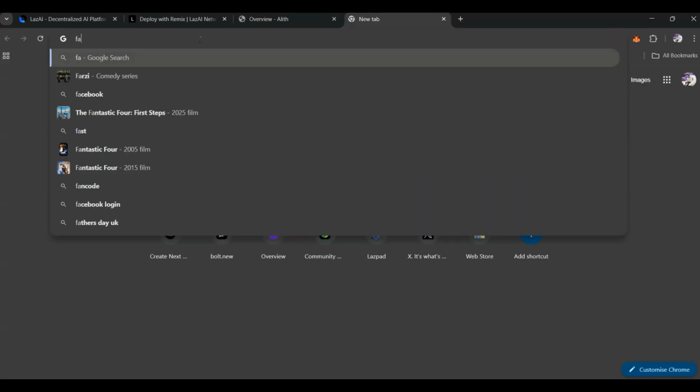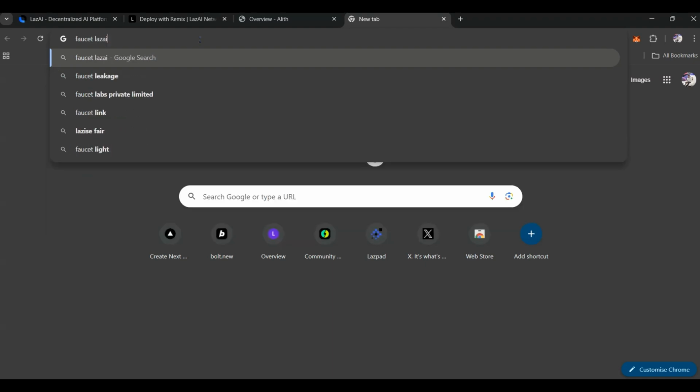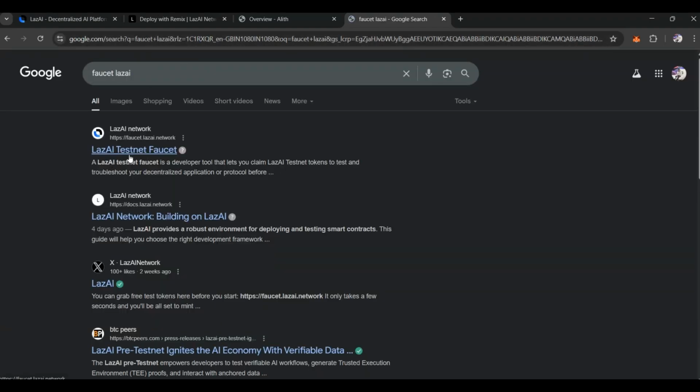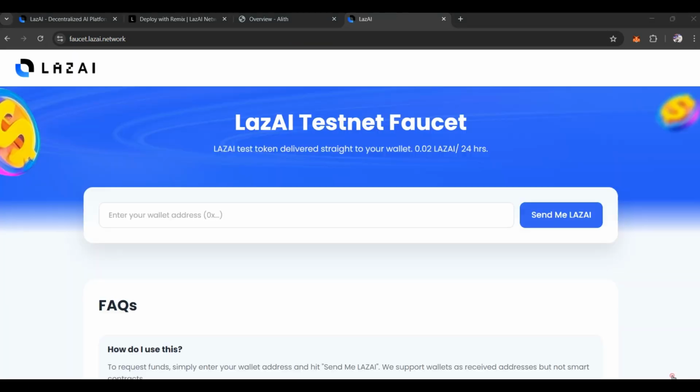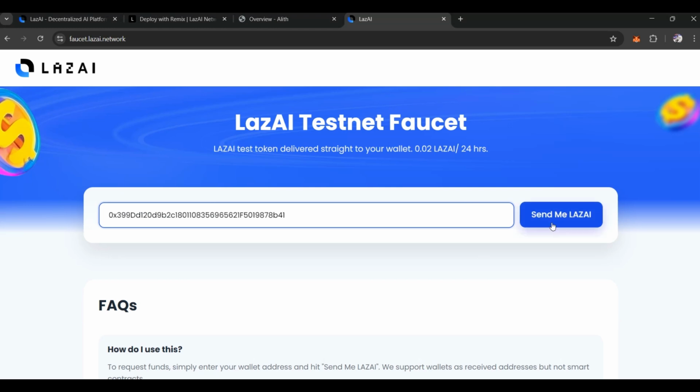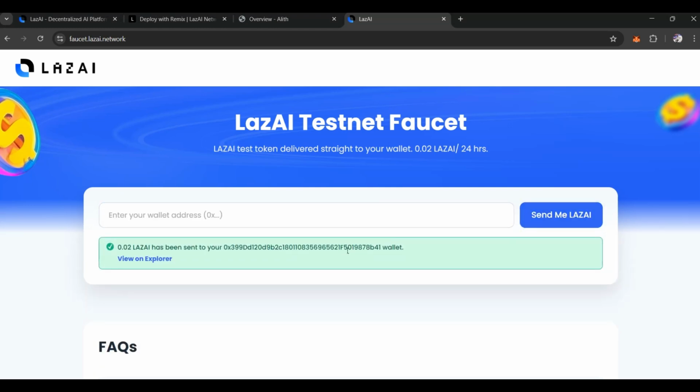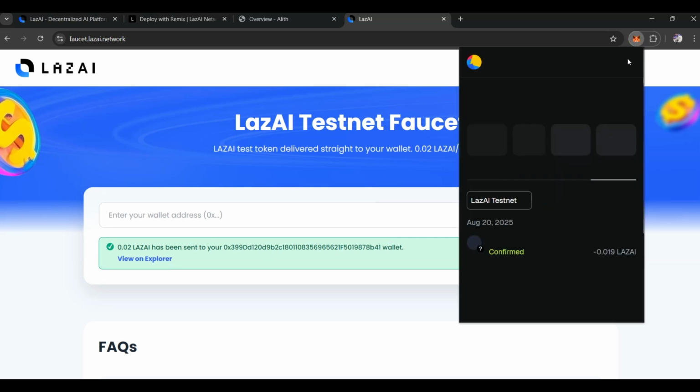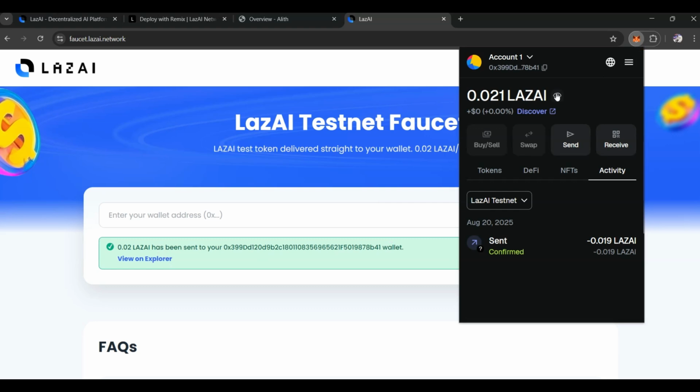Next, we move on to the faucet collection. If you want the faucet, you can search faucet LazAI. Here is the official LazAI Testnet faucet website. Just paste your wallet address and click send me LazAI. They send 0.02 LazAI to your wallet. I already have 0.021 LazAI in my wallet.